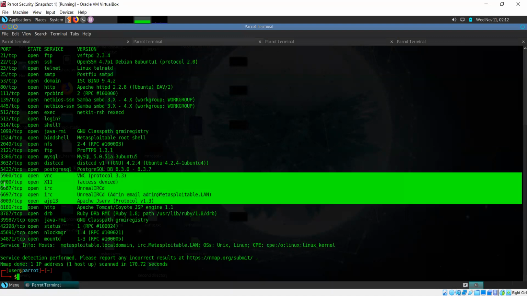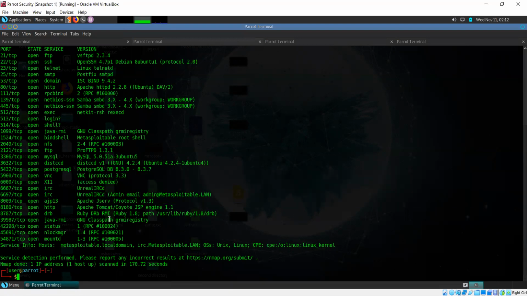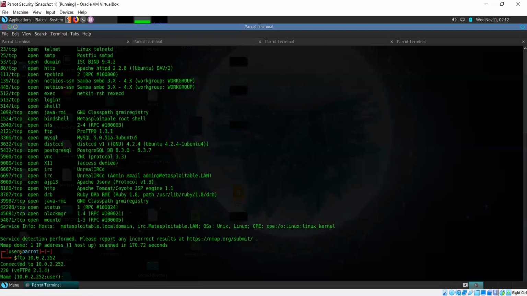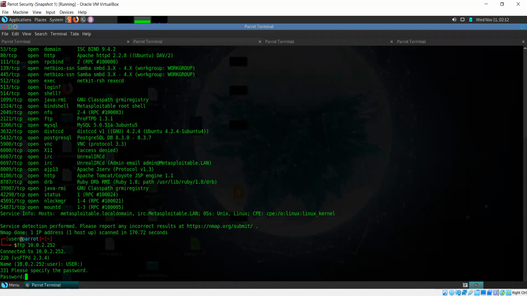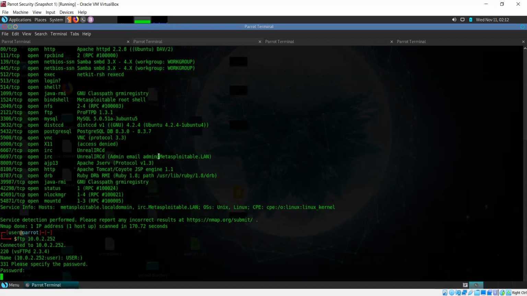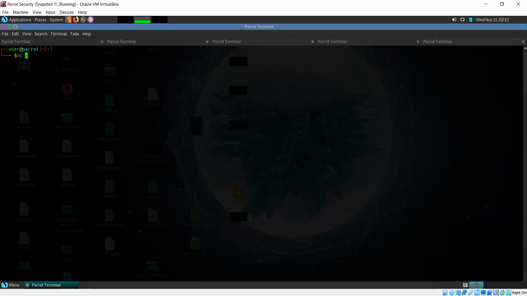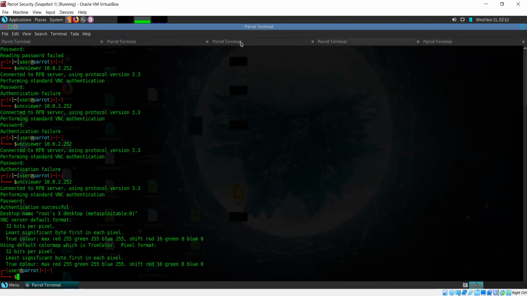You can see this, after 6000 we have directly 6200, right? So it's not open currently. Let me try to connect using FTP to that IP. It's asking me for a user, so I can simply add user and this kind of smiley face, and for the password, pass. And then some escape character is also required.